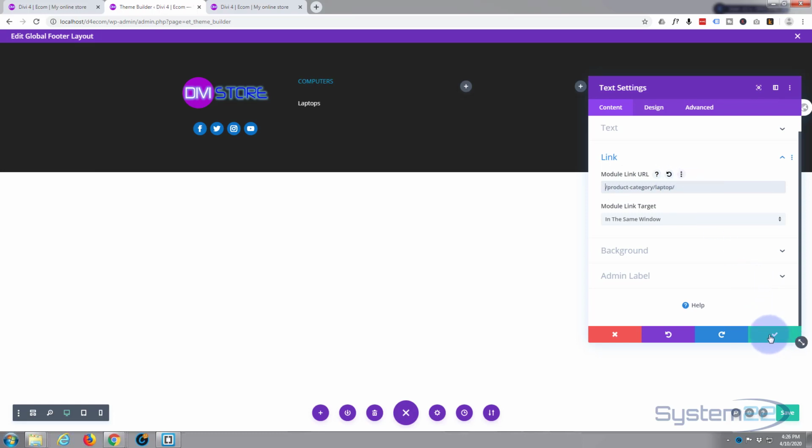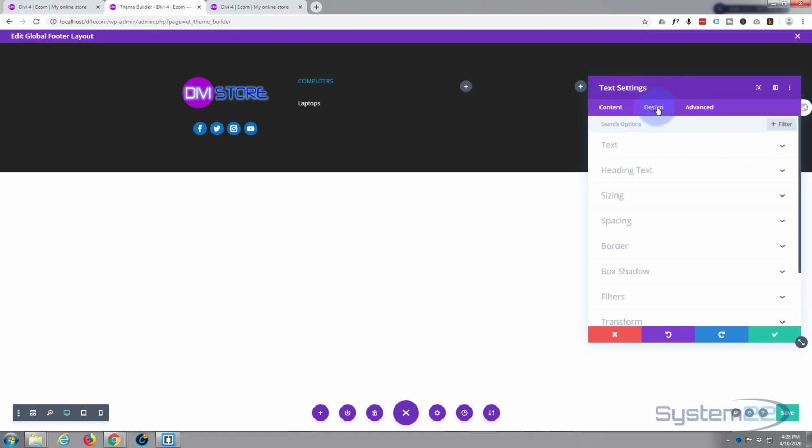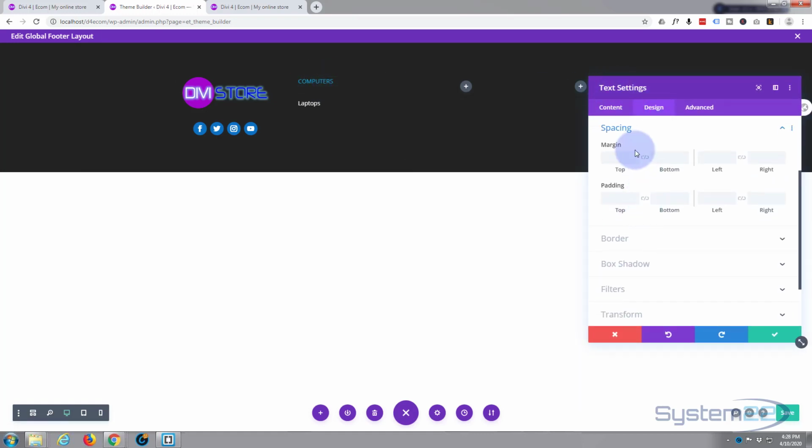Okay, so what I need to do now is I want to space these because they're way too far apart. So let's go back into the top one. Go to design and down to spacing. We'll take anything away by putting a 0 in all the fields here. And as you can see, that's pulled that one up at the bottom there. Now it's too close. So I want to add a little bit of padding on the bottom.